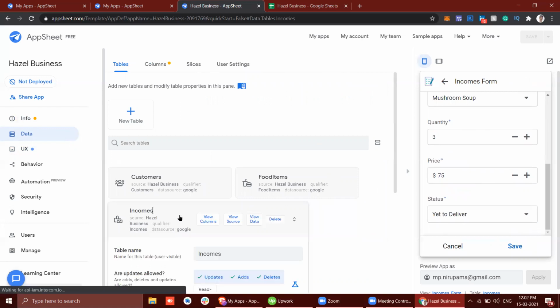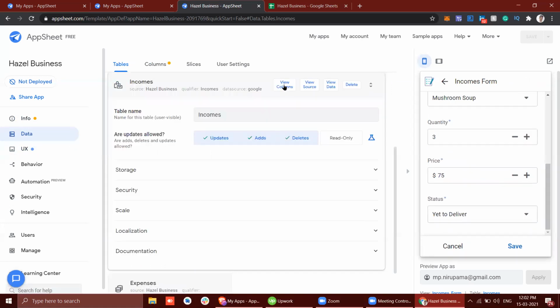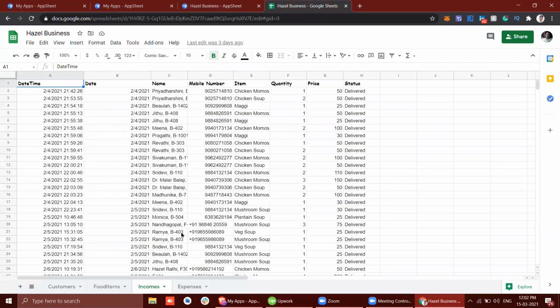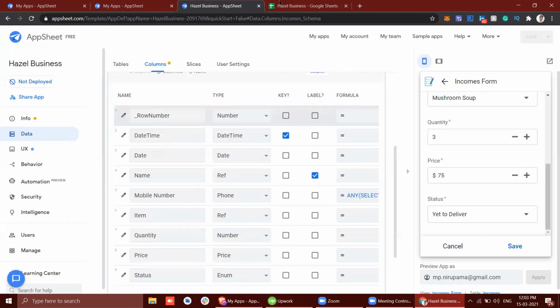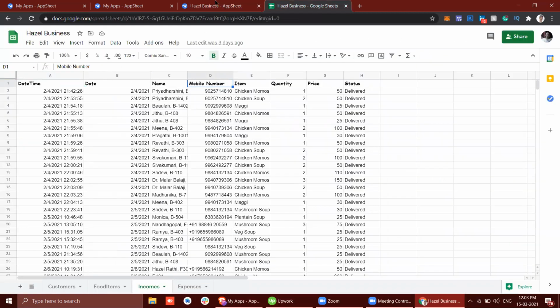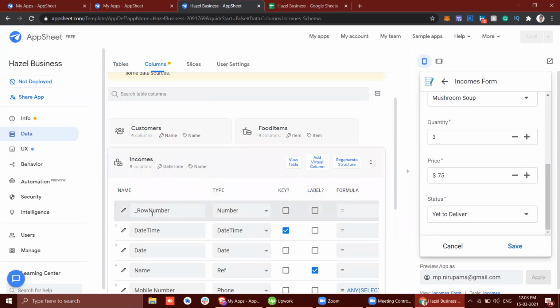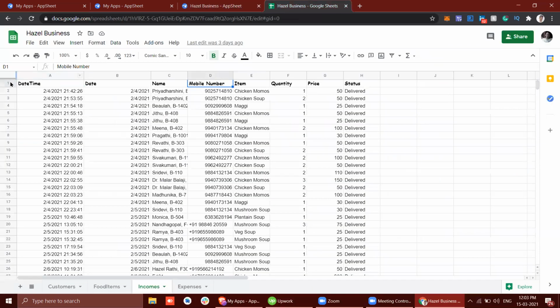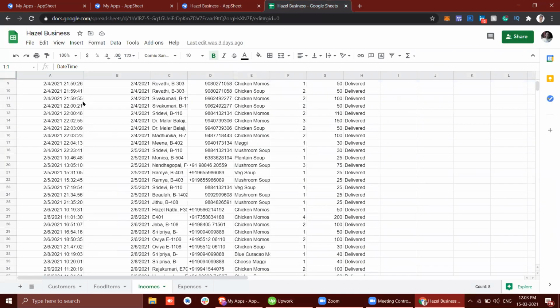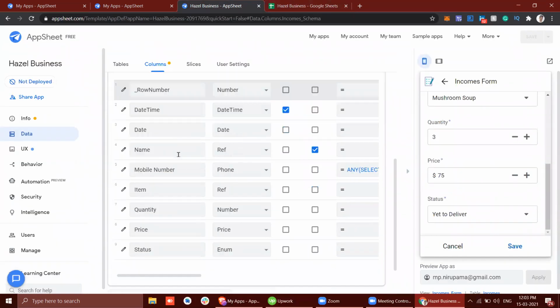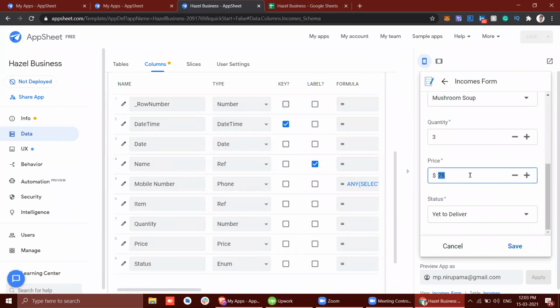Which means income. If you click view columns, you can see all the columns of this incomes here. Each header of this column name is a column here. So we have 1, 2, 3, 4, 5, 6, 7, 8 columns here. So 8 columns plus 1 will be automatically generated by the row number, which means this is the row number 1, 2, 3. This row number will come as an additional column.